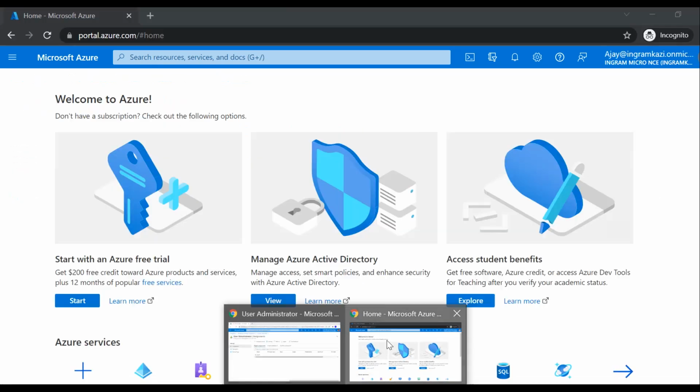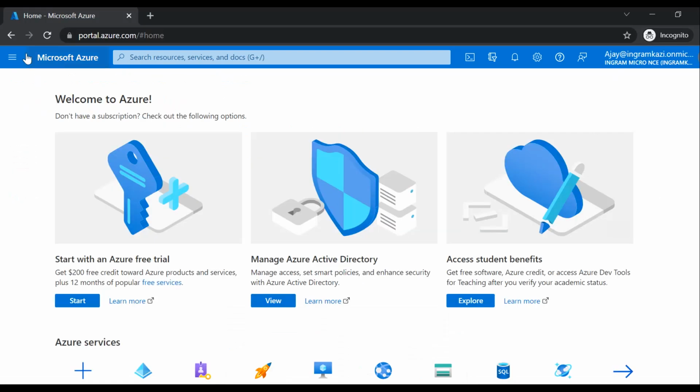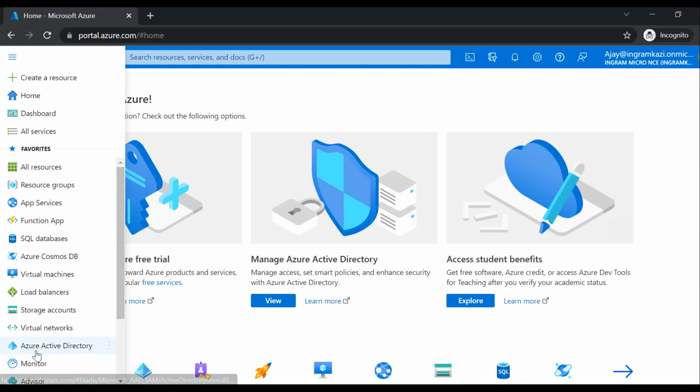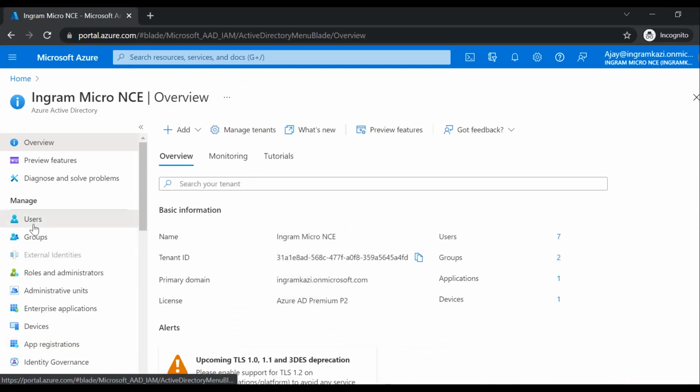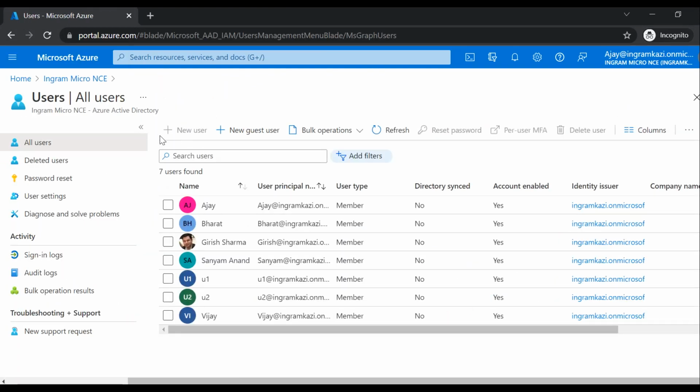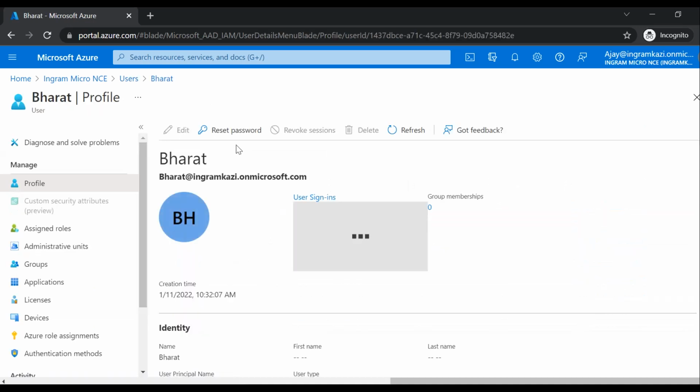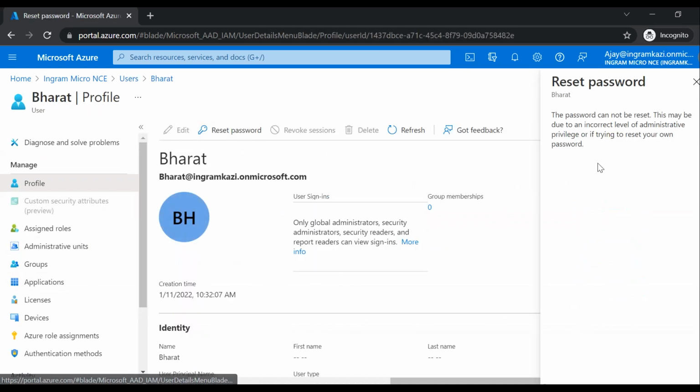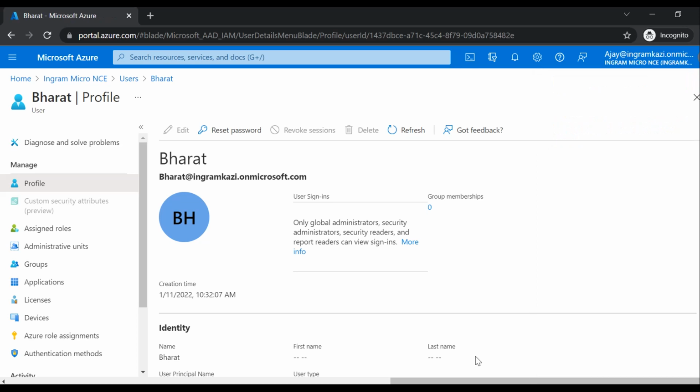And let me also show you, I'm also logged in as Ajay. If I go to Azure Active Directory and under Manage and Users, you can see that New user is grayed out for me because Ajay doesn't have the access right now. And if I expand one of the users and say I want to reset the password, it says that I don't have any administrative privileges to do this task. We're going to change it.